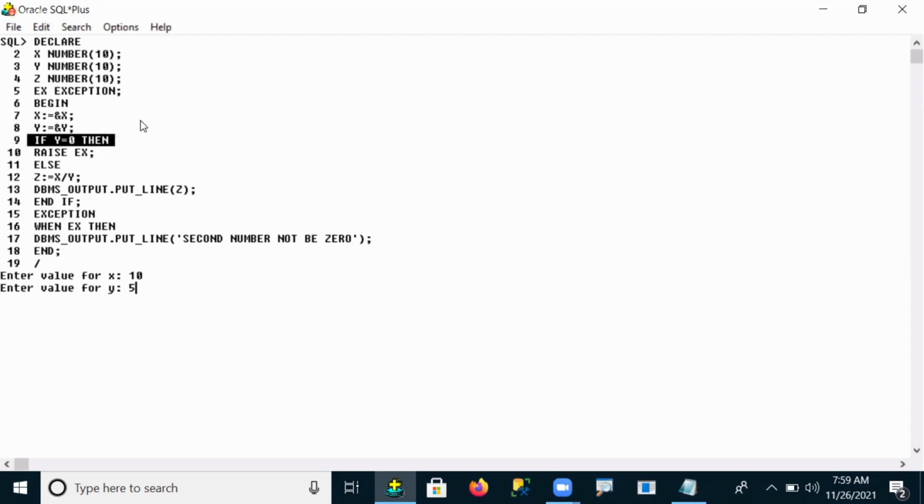But unfortunately, the condition will not be okay. It's not true. So y is equal to, I was sending here 5, but y is equal to 0. So the condition, guys, is not true. So the condition is false.